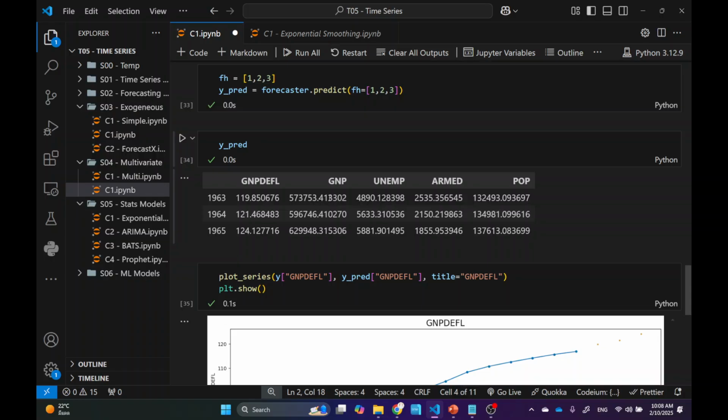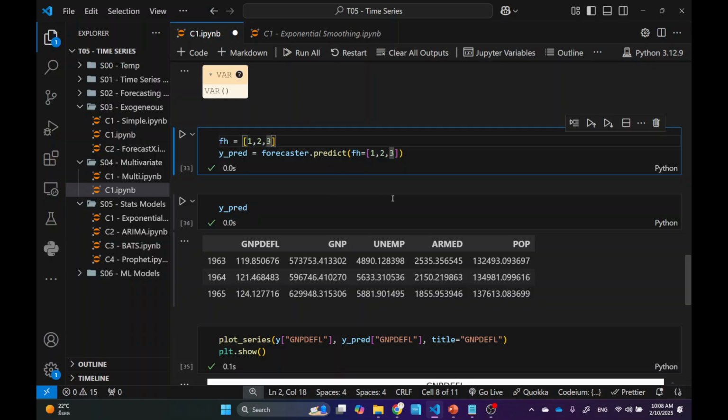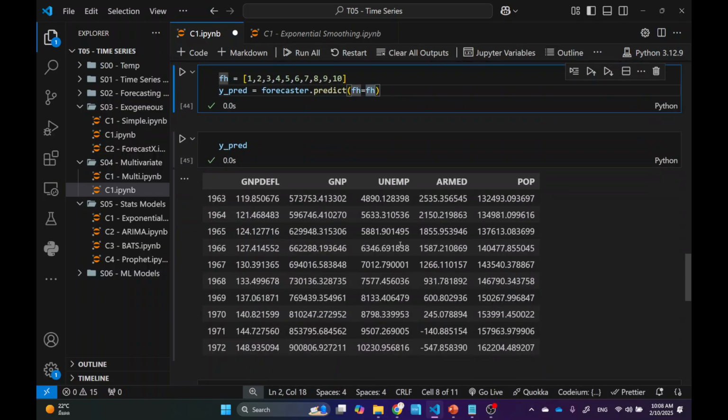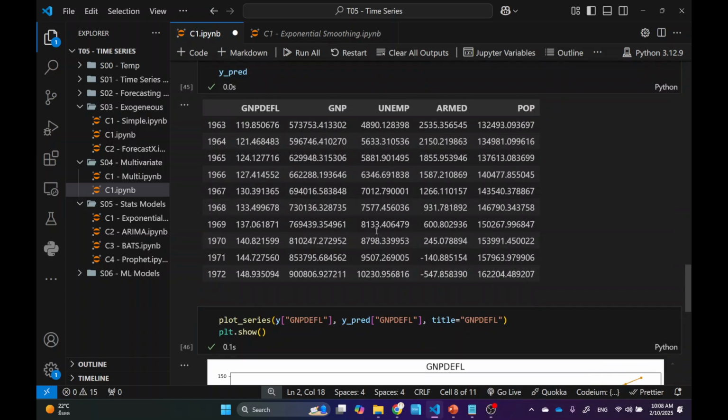And also I can change the horizon so that I can have maybe 10 years into the future. So 6, 7, 8, 9, 10, right? And then probably I need to change this one into FH, and just rerun again. So I got 10 years. So that's how easy it is to use the model, right?